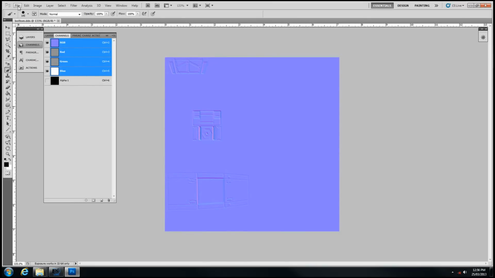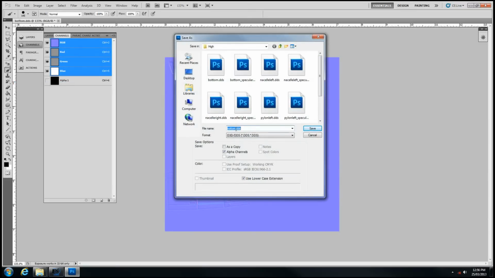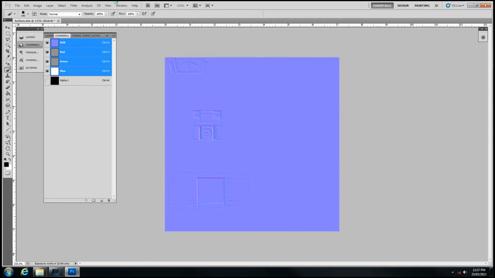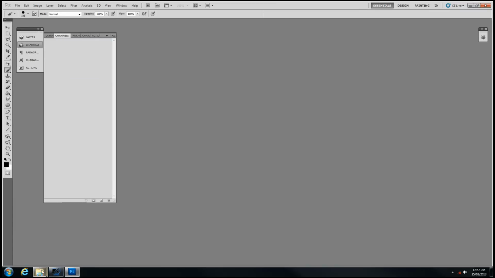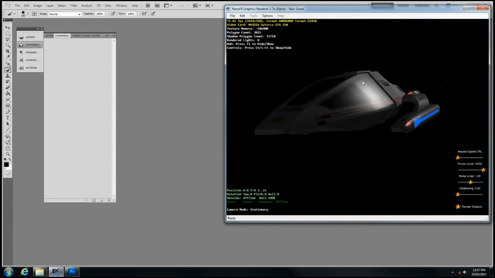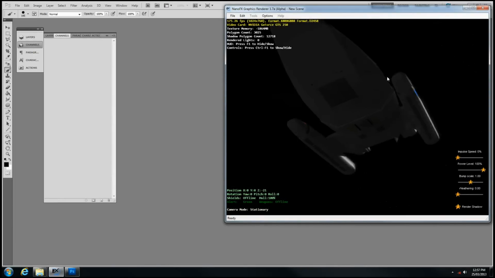So we'll go to File, Save As, and we're going to just add a naming scheme to this of underscore normal. Sort of like the way the original ones were underscore glow. These ones are going to be called underscore normal because these are the normal maps. Again, save, and that's it. That was the bottom texture.